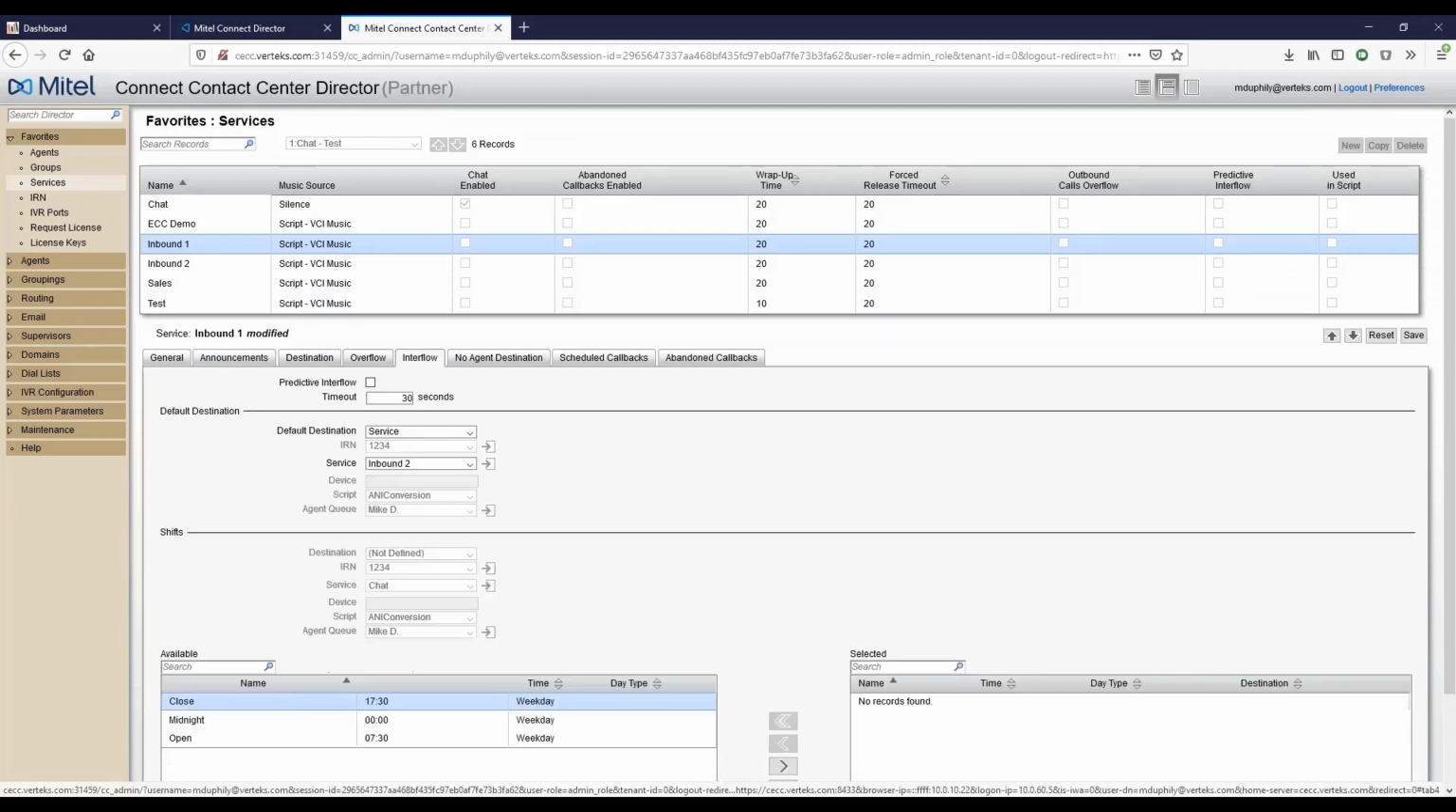Now the interflow option will actually remove this call from this queue entirely and send it to another queue. So in our case, instead of using the overflow option to send it to the inbound two group, we actually have an interflow set up after 30 seconds to send it to the inbound two service, which is bound to the inbound two group.